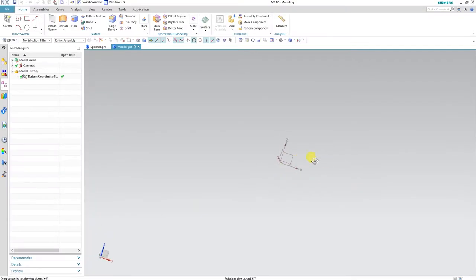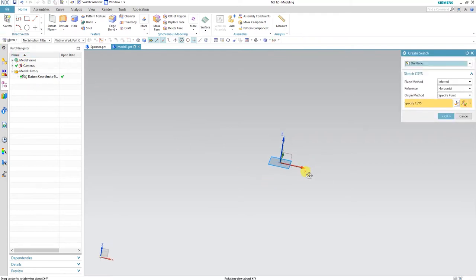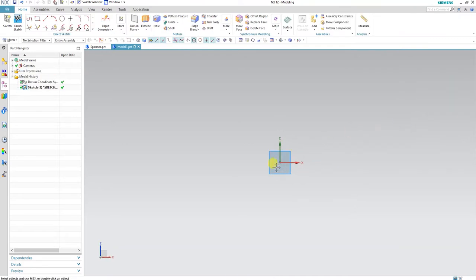So as you can see, we are inside the drawing area and we are now going to start with selecting the plane on which we are going to start drawing. So click on sketch, and in this case I'm going to select this horizontal vertical plane, the YX plane. Select it and then click OK. Now you can see that the plane is normal to your face.